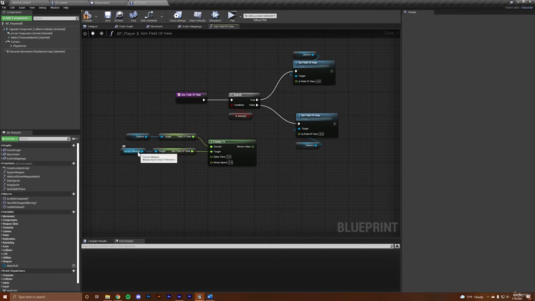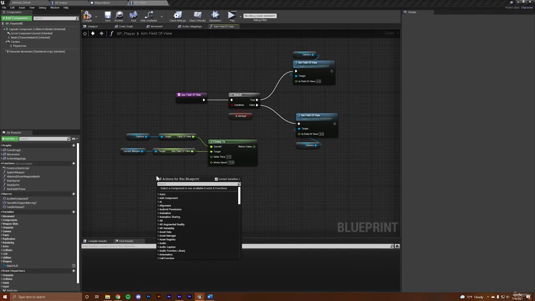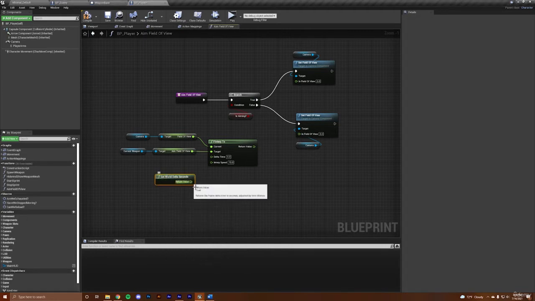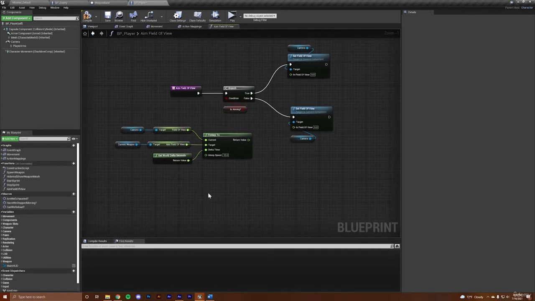So I stored this variable in the weapon parent so that we can always keep calling back to that and dynamically change that depending on whichever weapon we have. For interp speed, let's just set it to be 10. You can change this to whatever you want off your personal preference. Just know that if it is set to 0, it will snap there immediately. Then we're going to get world delta seconds for our delta time. It's pretty normal there. All right.